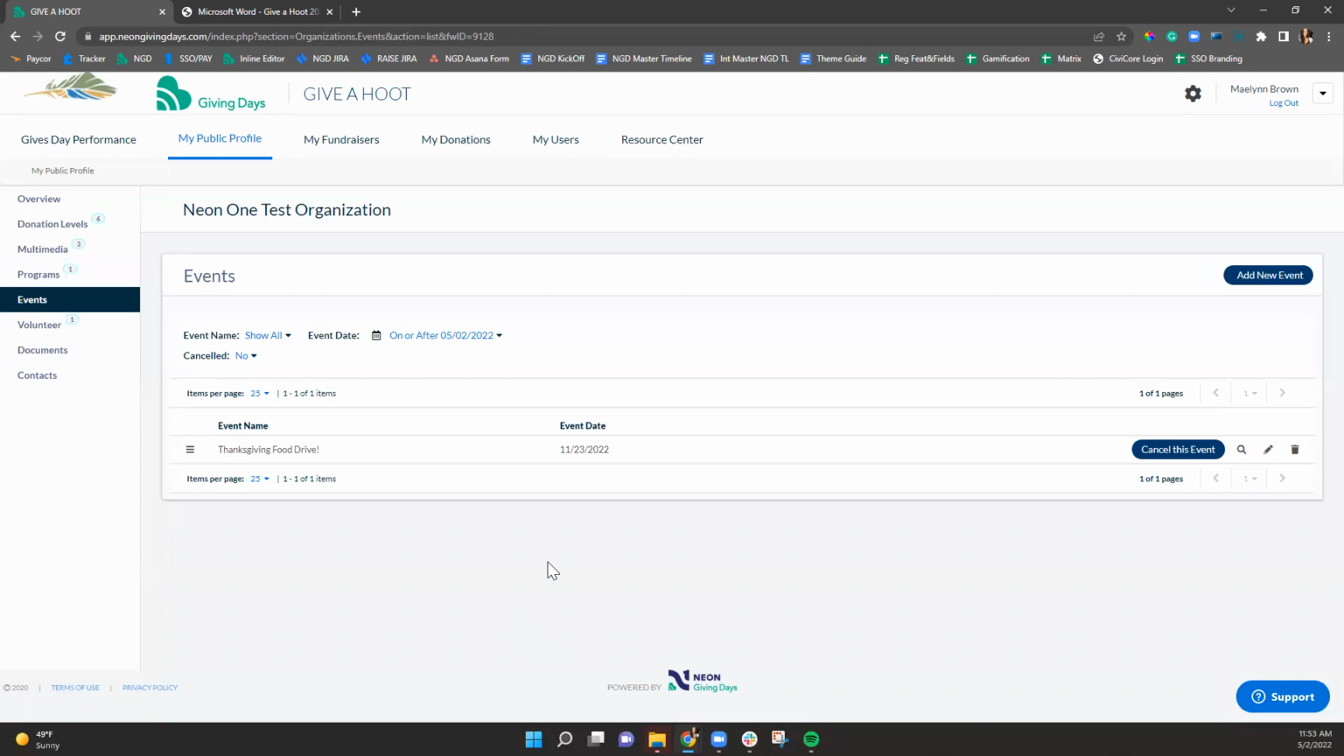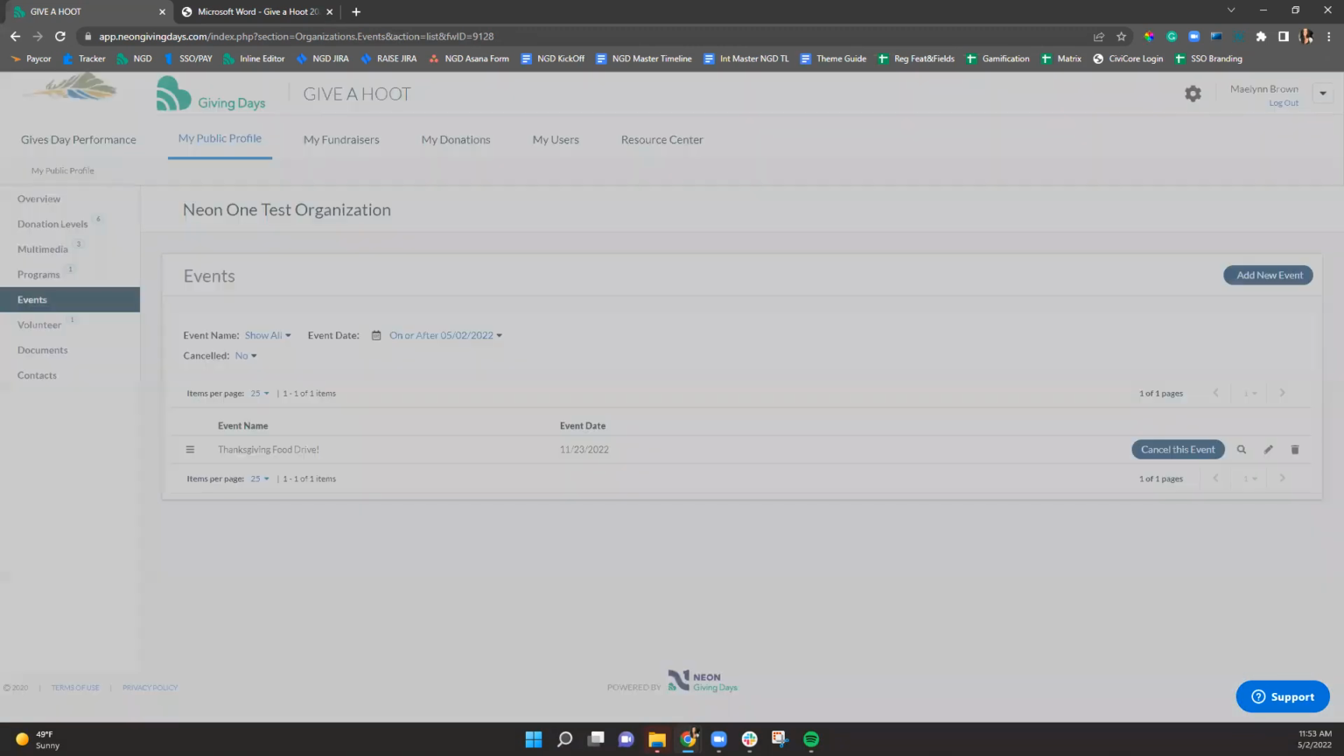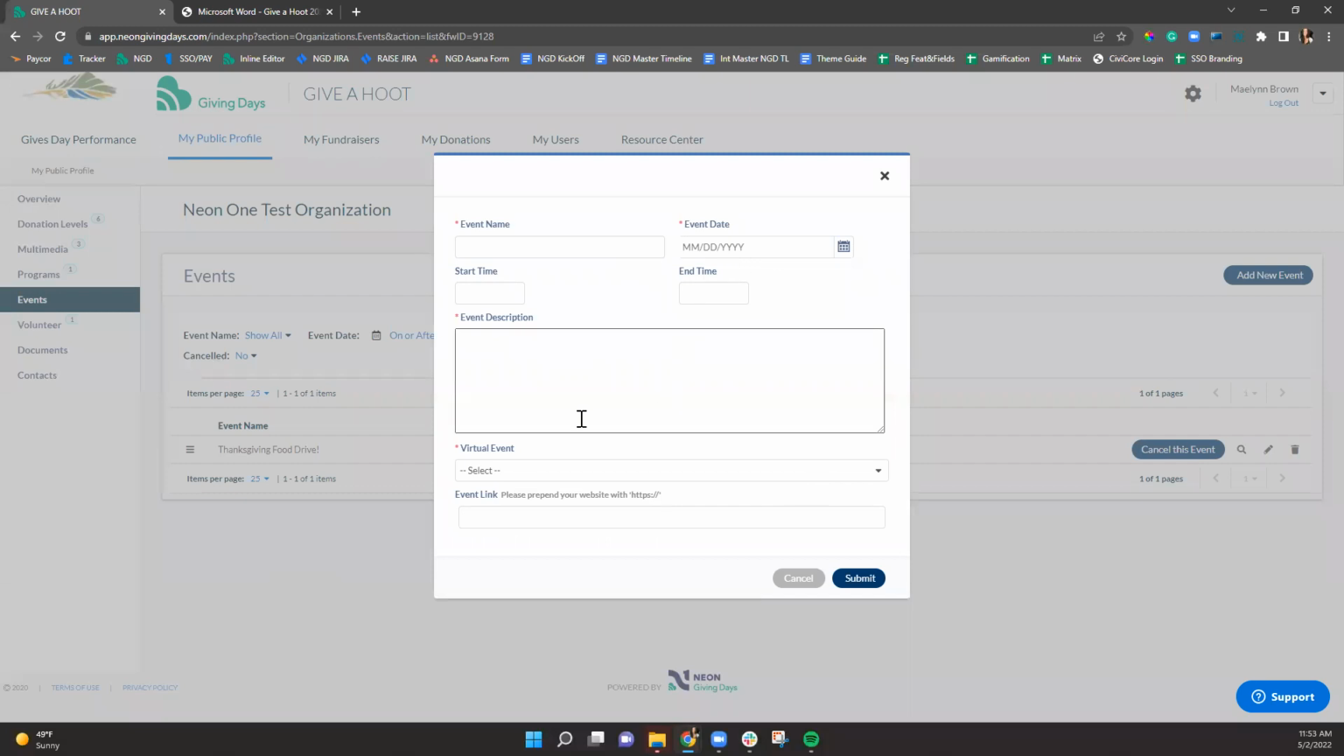The Events tab is also a way for you to list events publicly on your profile that draws more attention to them and may gain more traction with the public. You can click Add Event, provide some information here, and this can be an in-person public event or even if it's on a Zoom call.